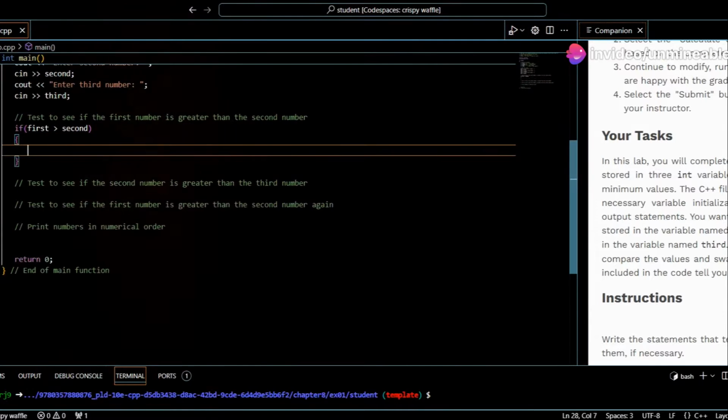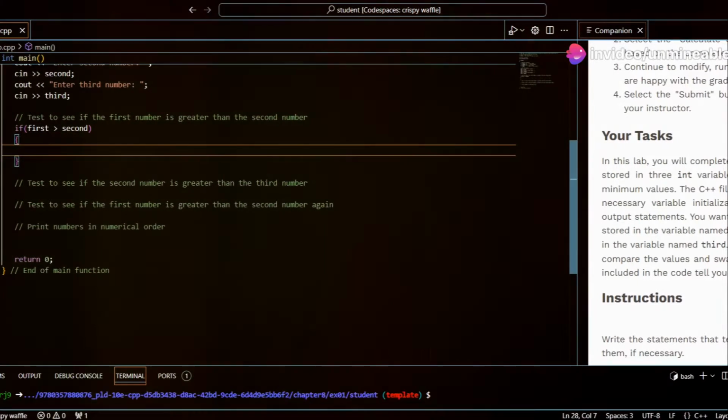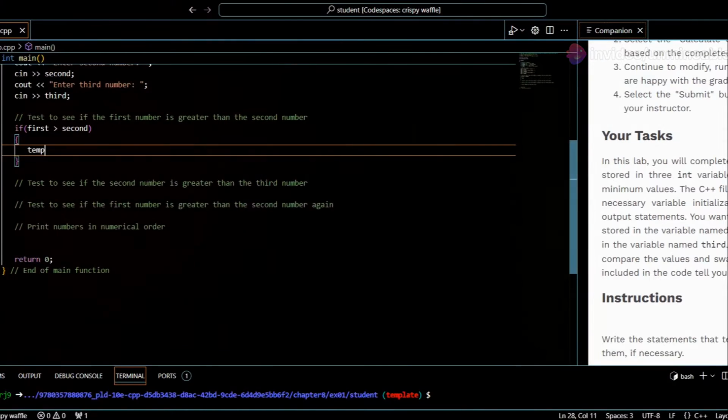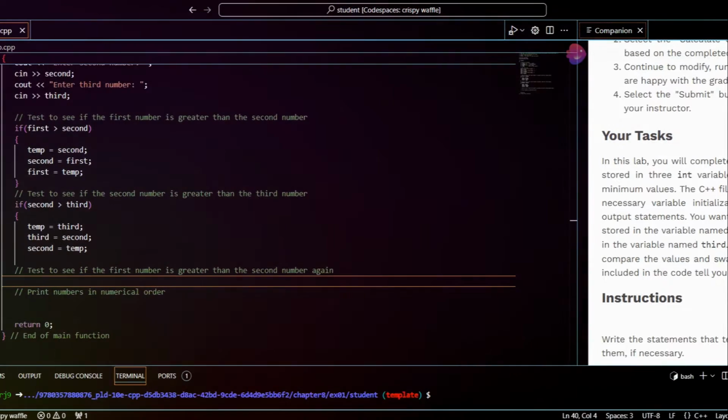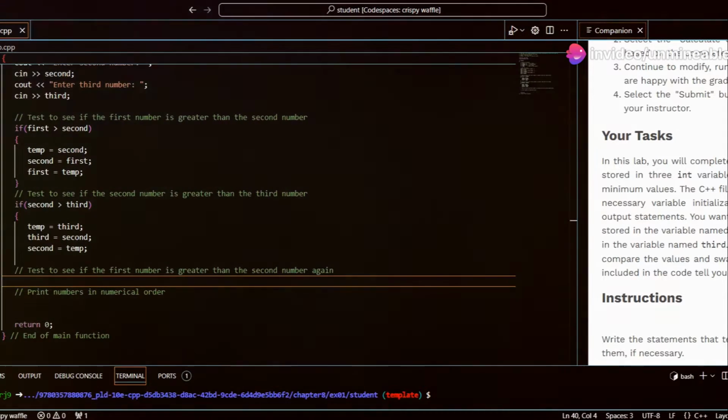Now let's go to line 33. This is where we will test to see if the second number is greater than the third number. Type if second is greater than third, enter, and add brackets. Go to line 35 and temp equals third. Then third equals second, enter, second equals temp.